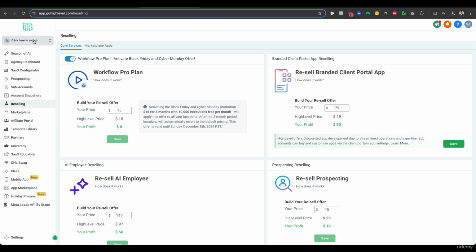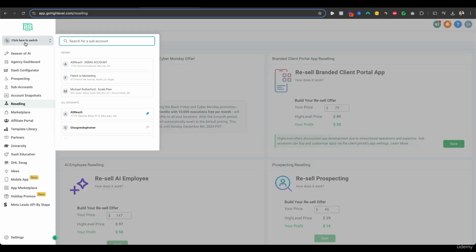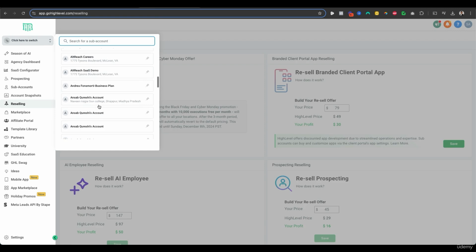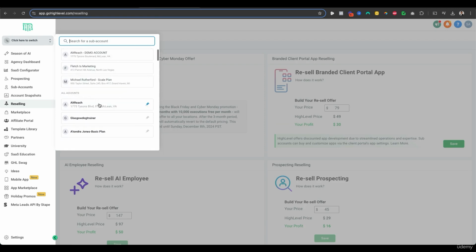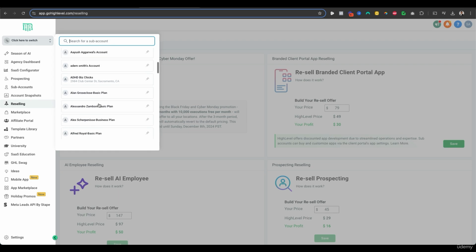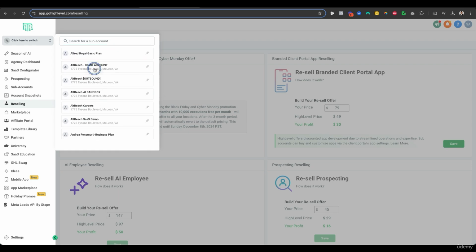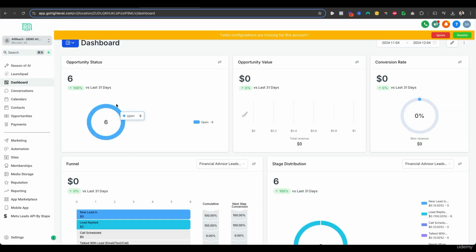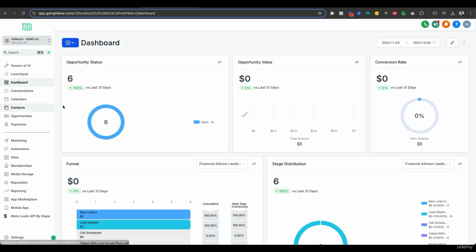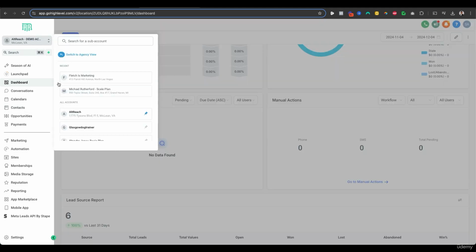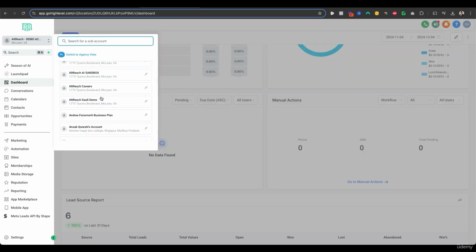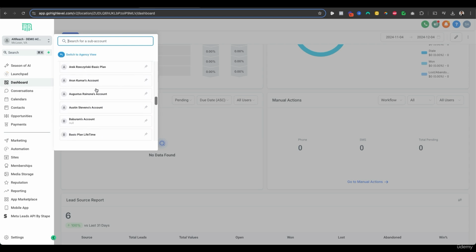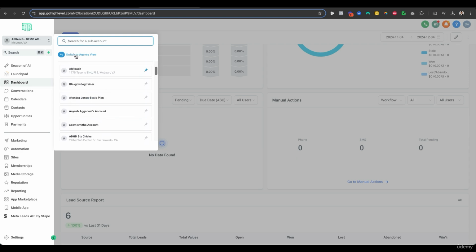So the way to differentiate between the agency dashboard and the sub dashboard is, if I click on this here, you'll see that these are the accounts that are in this agency account. All right. So for example, if I go to this sub account here, which is a demo account, this is going to be the sub account dashboard. So this is what your client will have access to. Okay. And then for you, you can jump in and out between the different sub account dashboards and basically see everything that they're seeing. And when you're ready to switch to an agency dashboard, then you just click on this here.